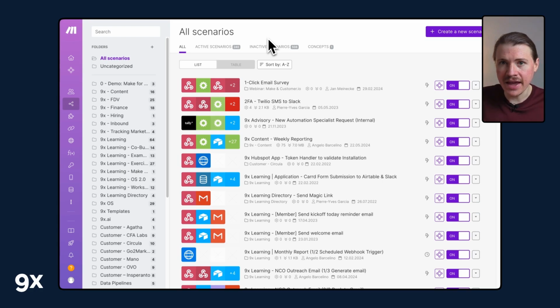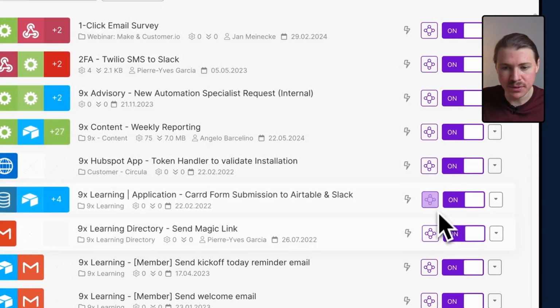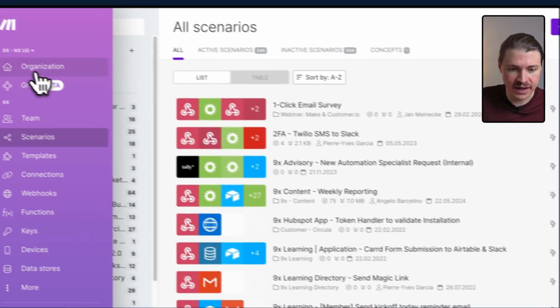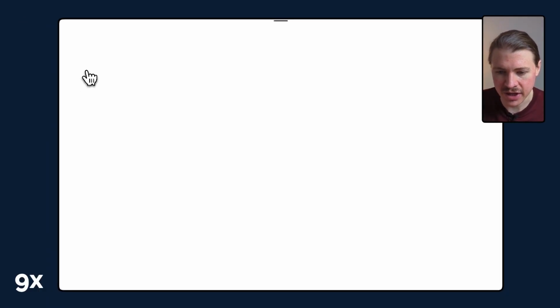Now let's dive in and take a closer look at how we can access the Make Grid. So here I am in my Make account with access to the beta. And the first thing you might notice on all of my scenarios is this little show in grid symbol, and also on the left-hand side menu, under the organization, we can now access the grid. So let me click on this one and let's check it out.